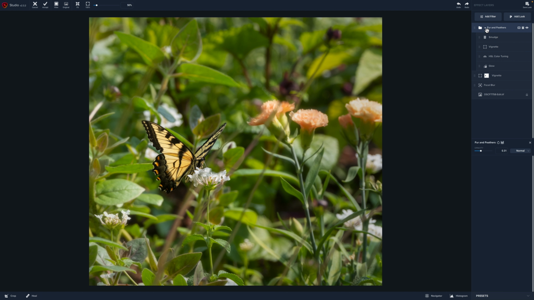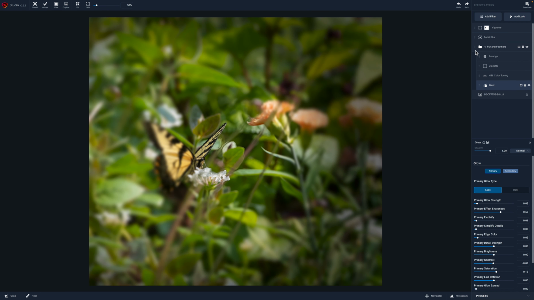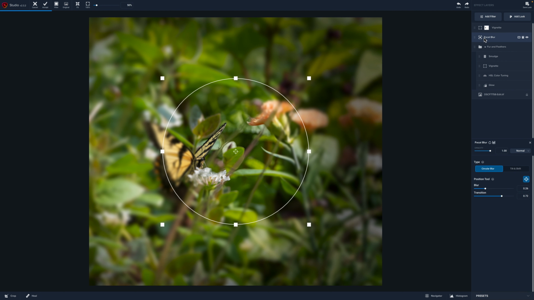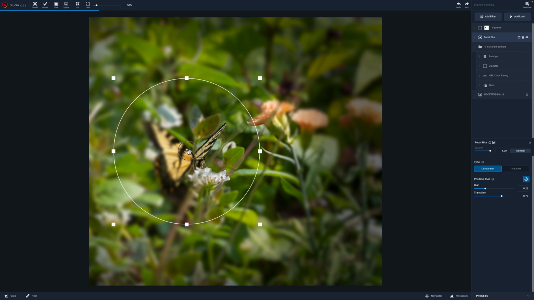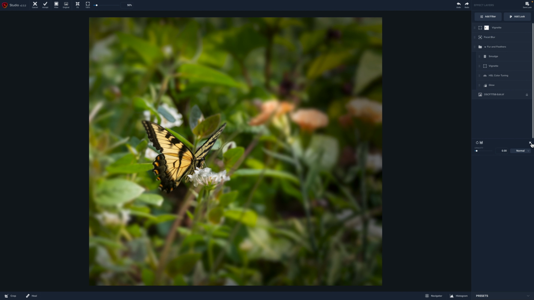So let's minimize that. And what I want to do is bring it down below. And again, our focal blur, I don't know why it's having a hard time. I'm going to hit enter and see. There we go, get that to go away. So now we've got our fur and feathers.